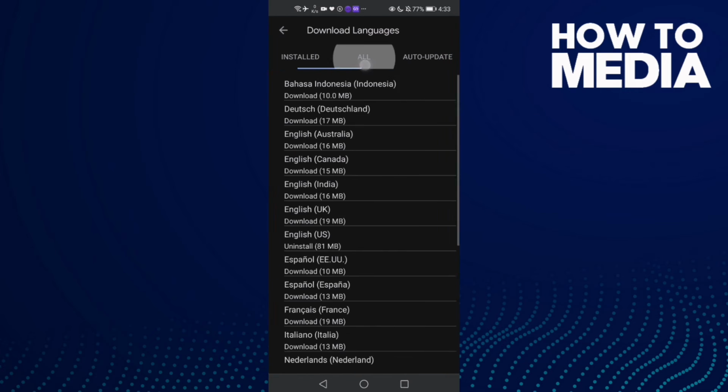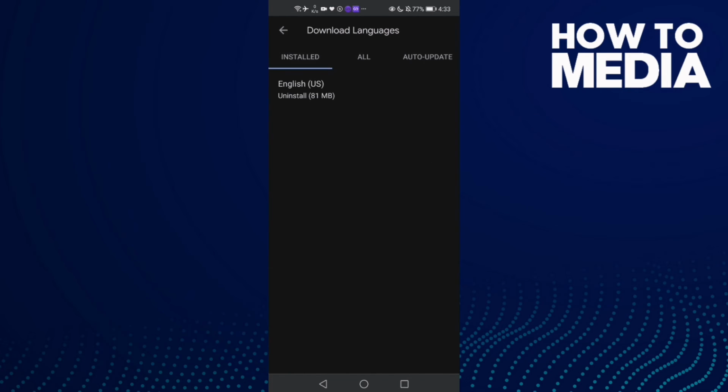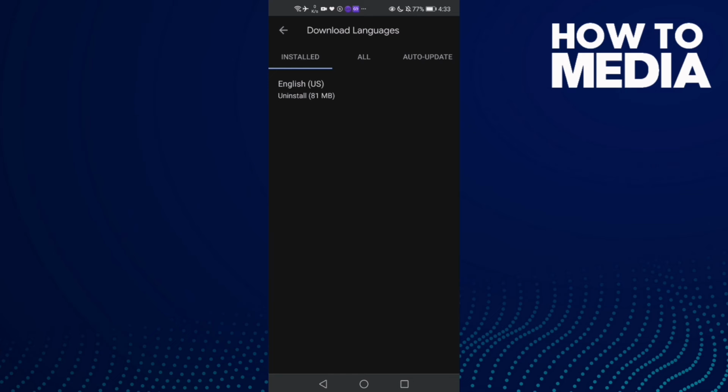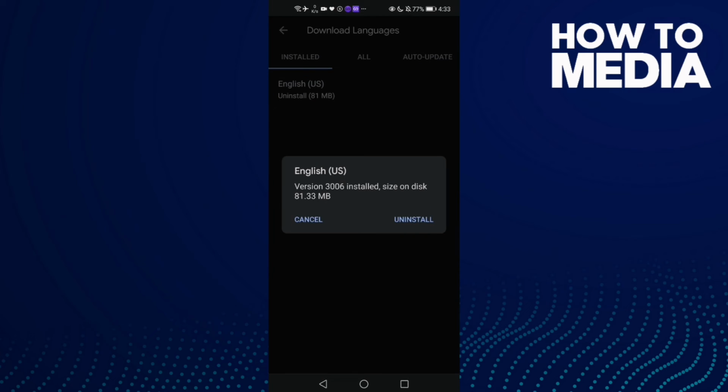Just click on it and you can manage it anything you want, and you can download any language you want, and you can delete it again.